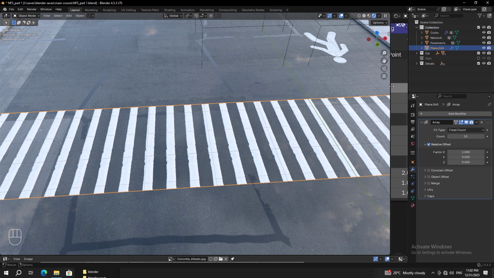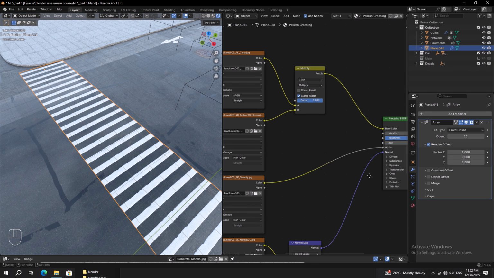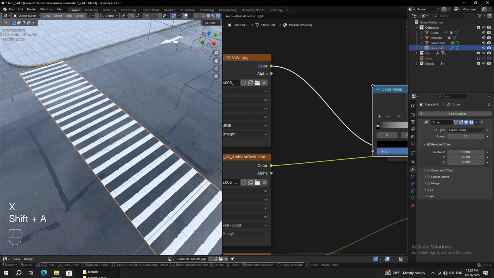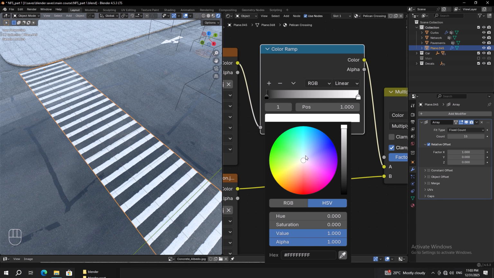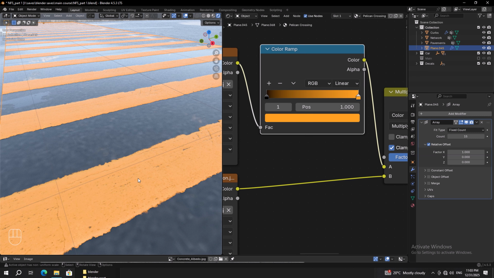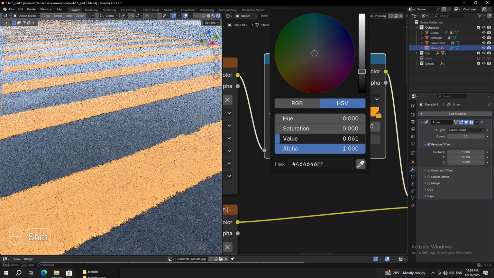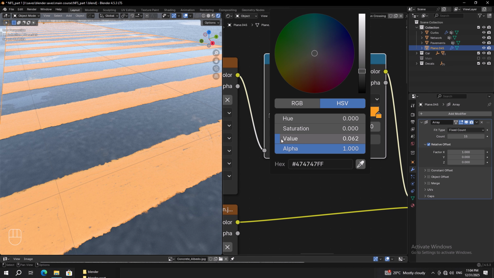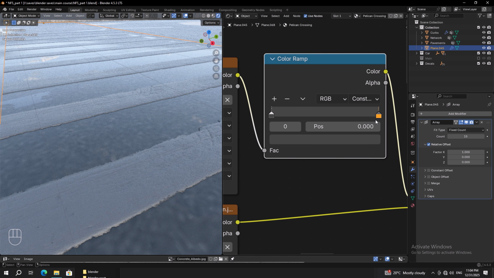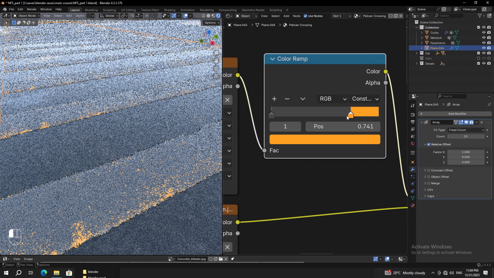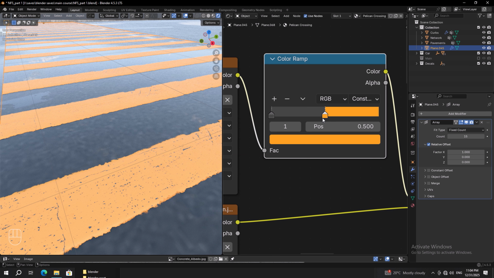Now let's add some colors, of course, if you don't like the white color. To do that, add a color ramp and drop it after the base color. Give the white slider your desired color. Now if we take a closer look, you can see the edges have turned out to be pretty dark and black. To give it a better look, slightly increase the color value of the black slider. Then for the icing on the cake, switch the color ramp to constant. This will give a concrete and solid look.